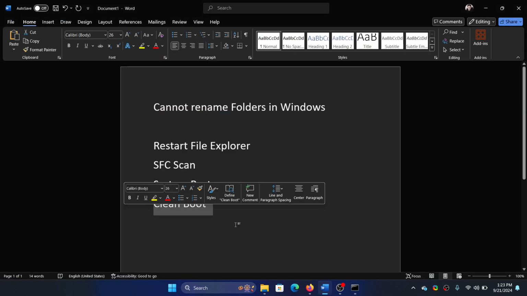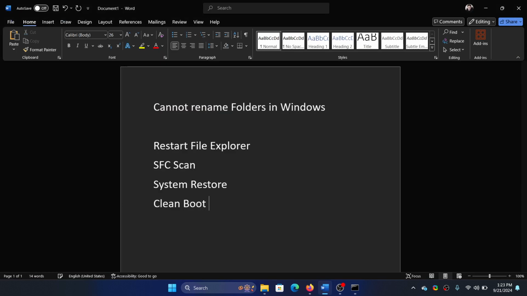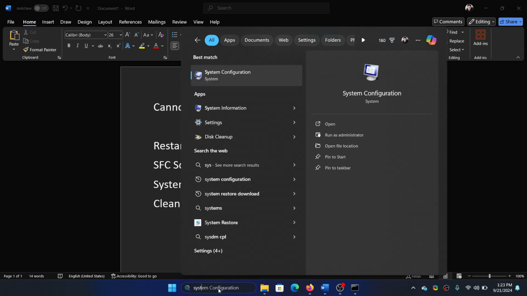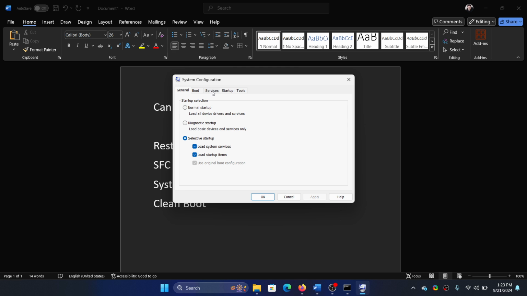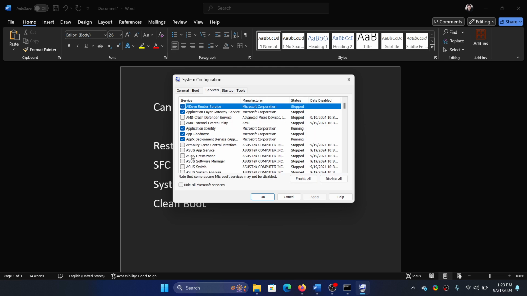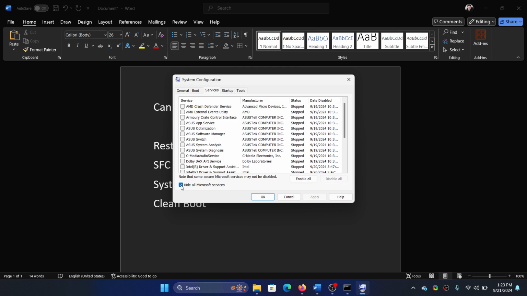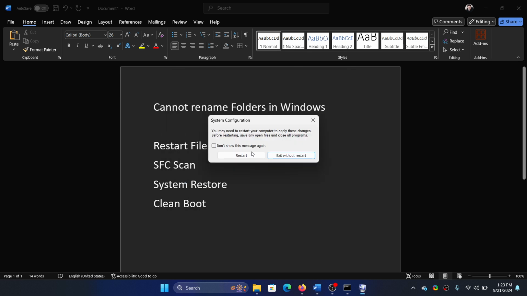Next one is clean boot. How would you perform a clean boot on your system? Search for system configuration in the Windows search bar and open system configuration. Go to the services tab. Check the box associated with hide all Microsoft services. If any of the service is checked, click on disable all, apply, and then on OK, and then finally restart the system.